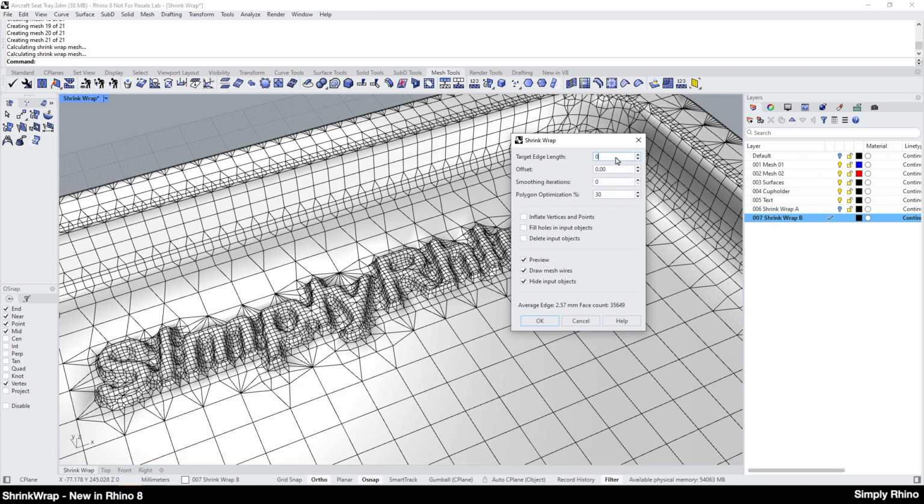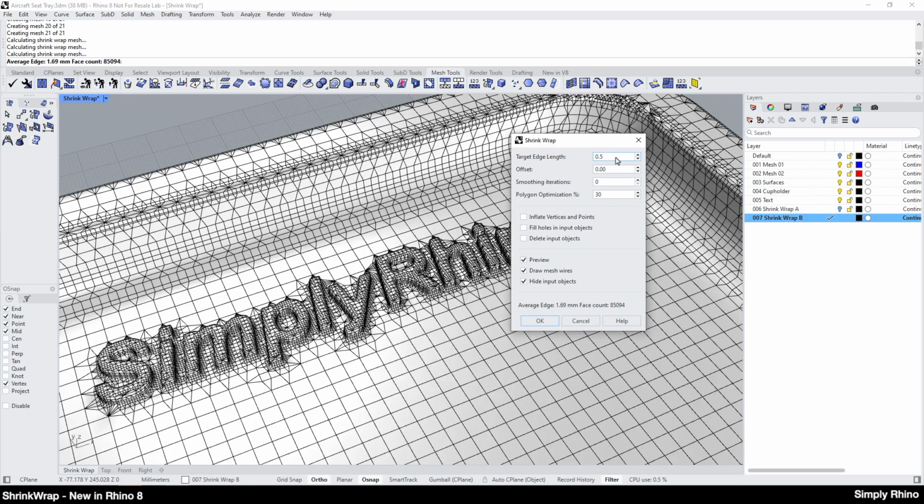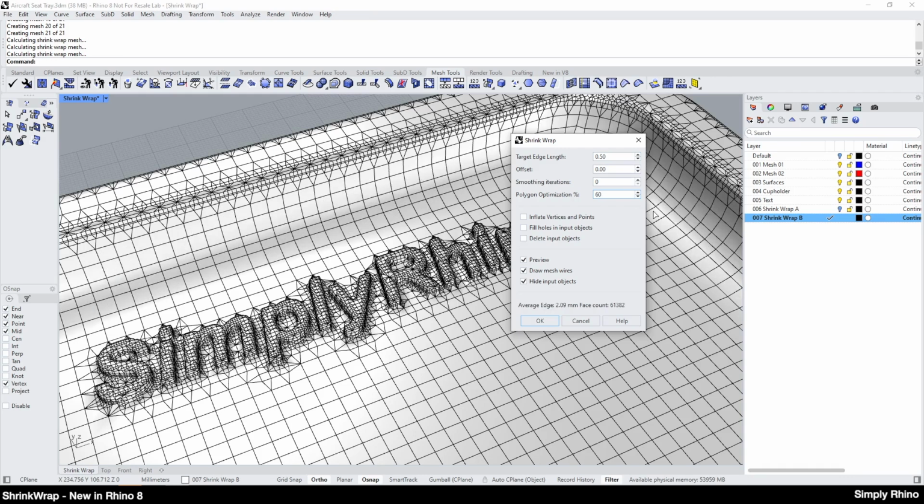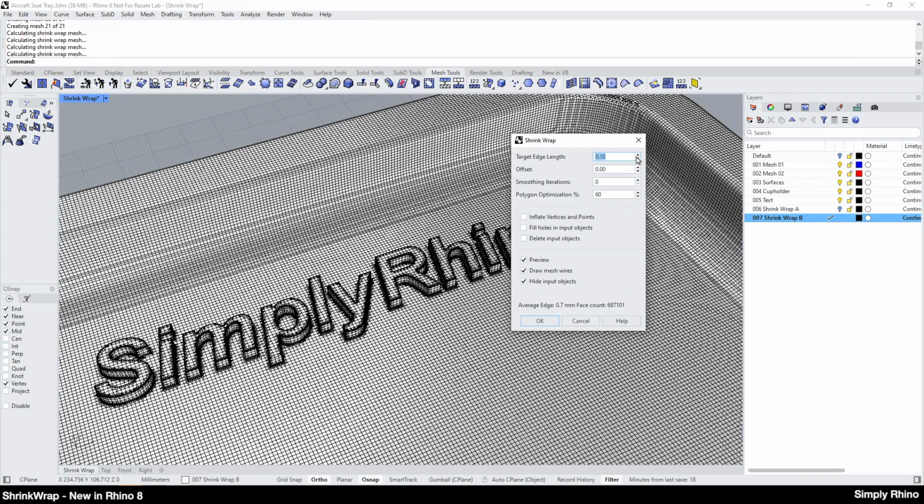I'll keep reducing the edge length in small steps, and, of course, each time I do this, the mesh calculation will take longer. And this is the result with 0.5mm. I'll increase the mesh optimization to 60%, and this reduces the face count by about 30%. I'm now going to reduce the edge length further, this time with a value of 0.1, and I'll skip to the end of the calculation.